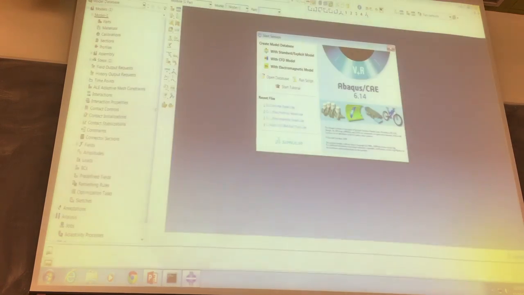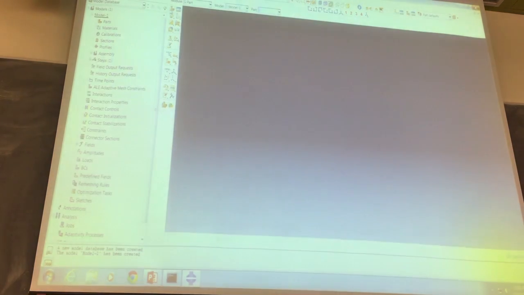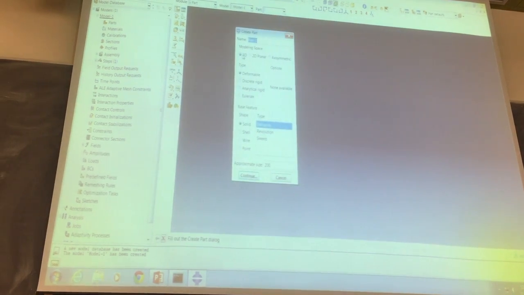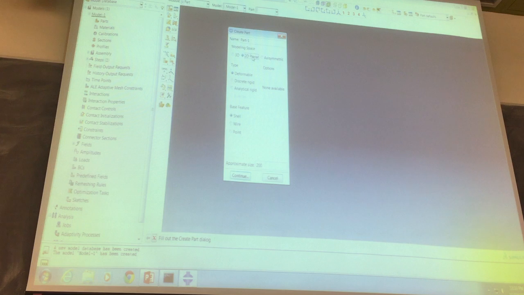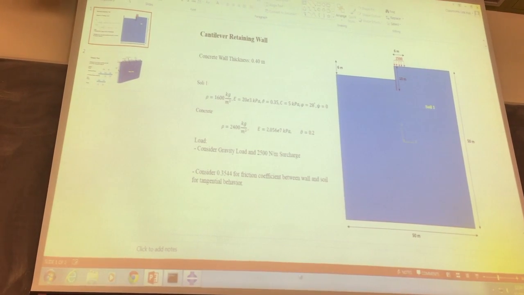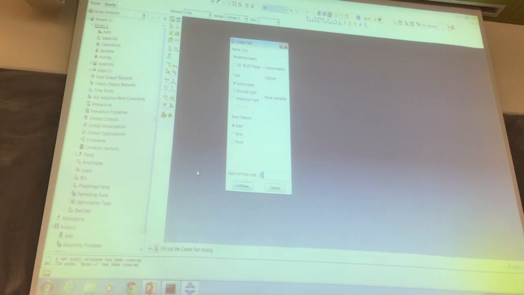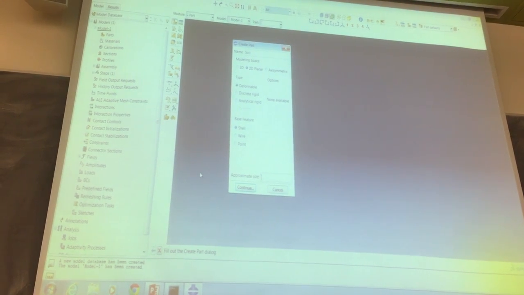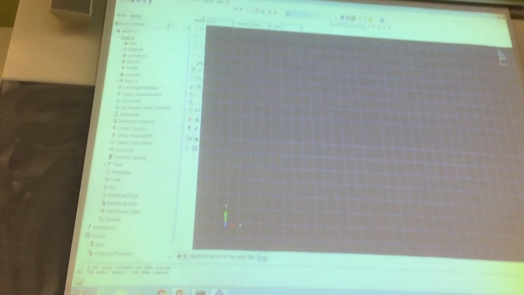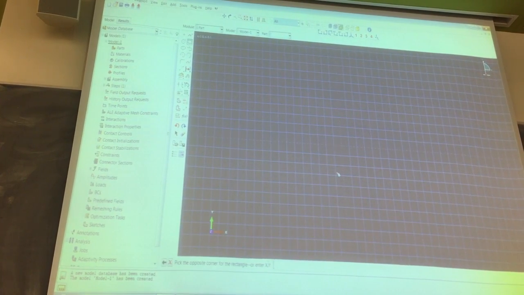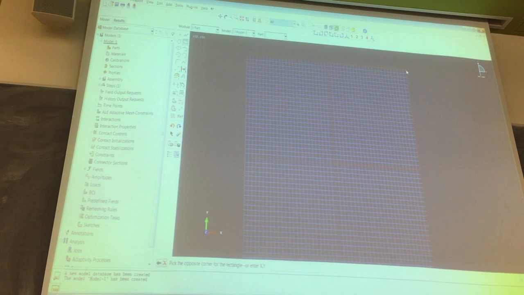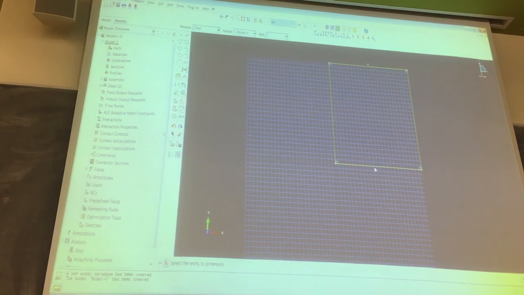When you want to start the model and create the part, instead of using 3D, we use the 2D planar space. I consider this as void, deformable shell, and for the approximate size, we have 3 meters, so I consider just 100. Draw a rectangle with these tools and add dimension.